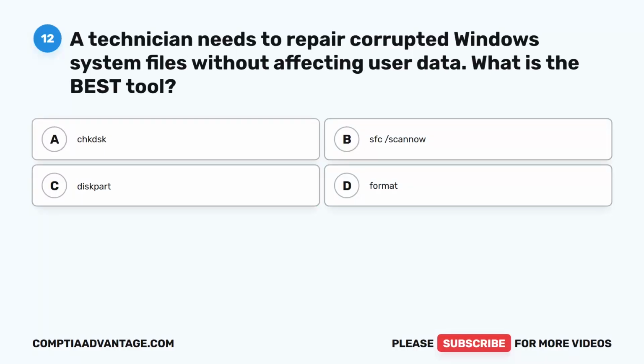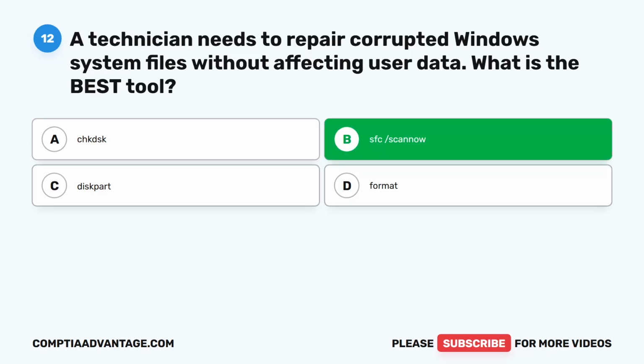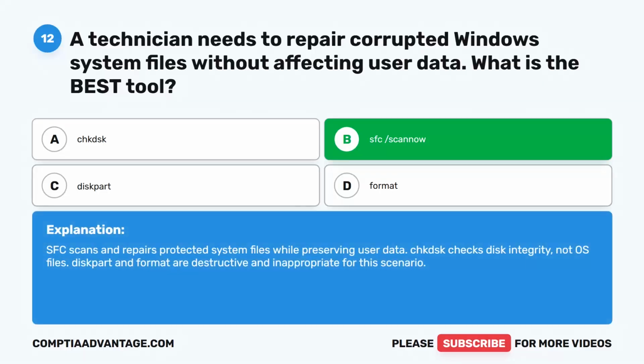Question 12. A technician needs to repair corrupted Windows system files without affecting user data. What is the best tool? A. CHKDSK. B. SFC /scannow. C. Diskpart. D. Format. The correct answer is B. SFC /scannow. SFC scans and repairs protected system files while preserving user data. CHKDSK checks disk integrity, not OS files. Diskpart and Format are destructive and inappropriate for this scenario.